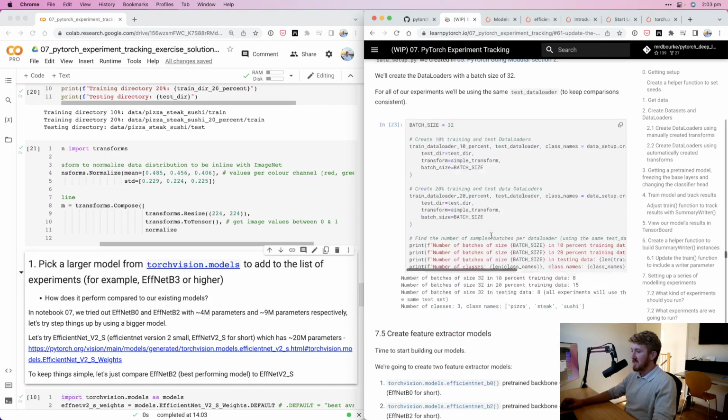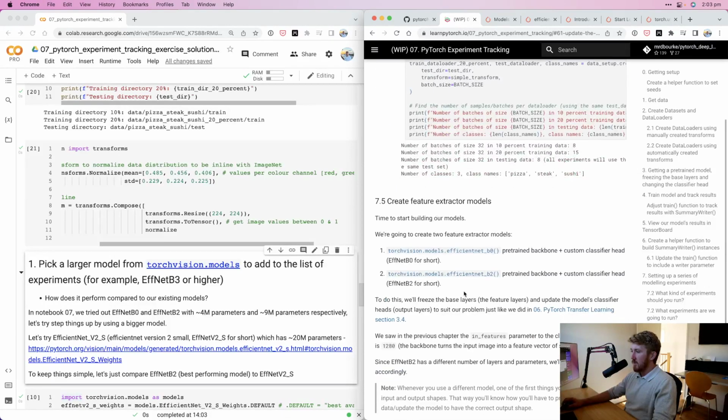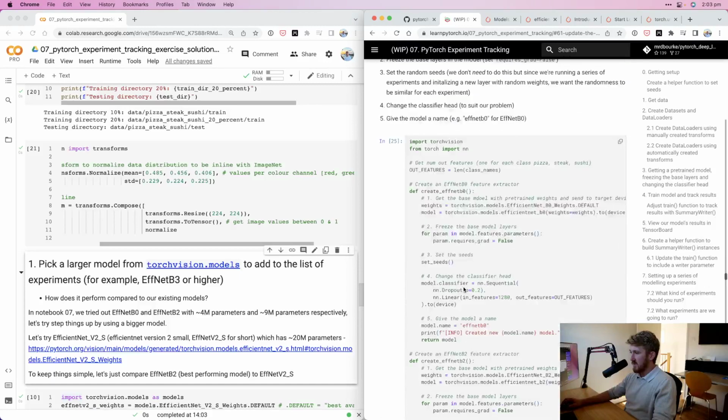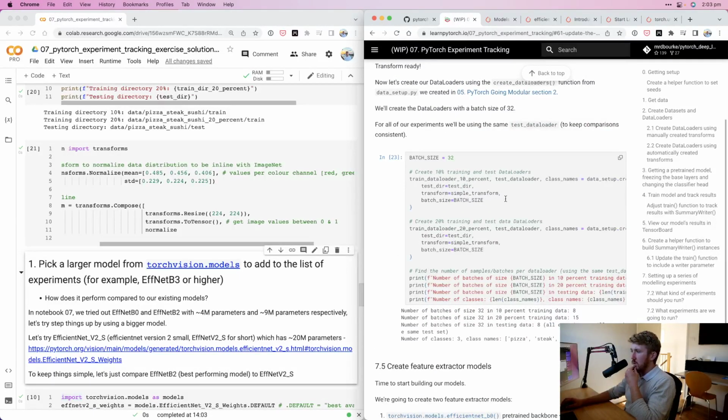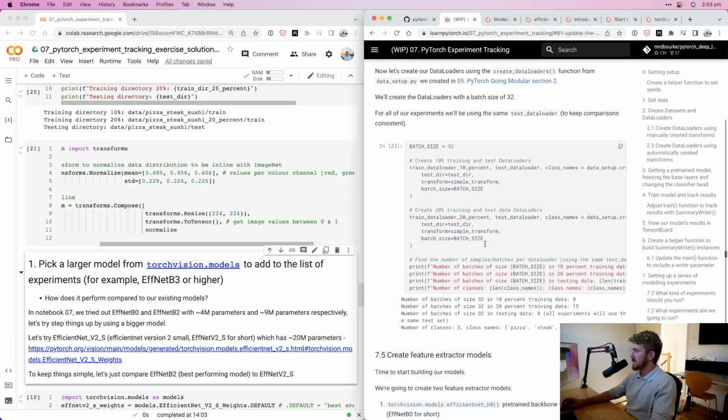Beautiful. Now we've got one more step to do. We need to create some data loaders. Oh, and then we'll create some feature extractor models. That's fine. We can do that. So let's create, we'll use the same test data set for both, or test data loaders.